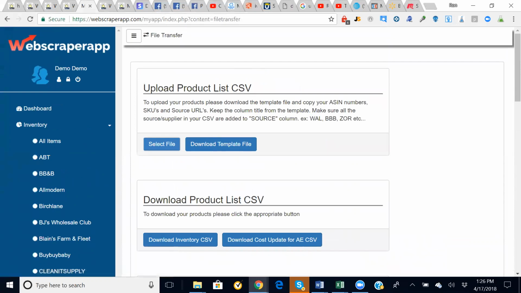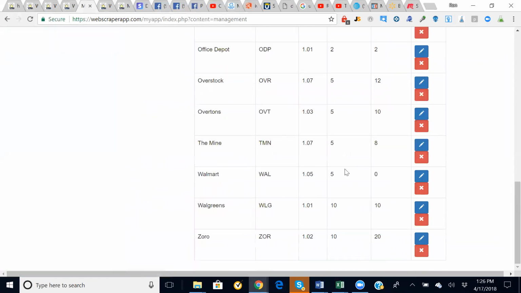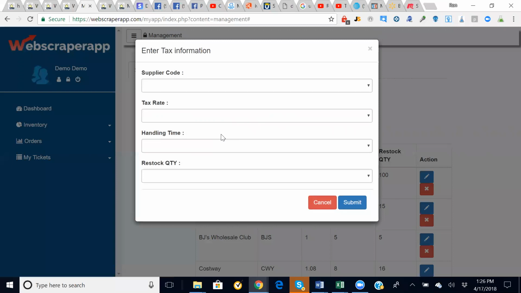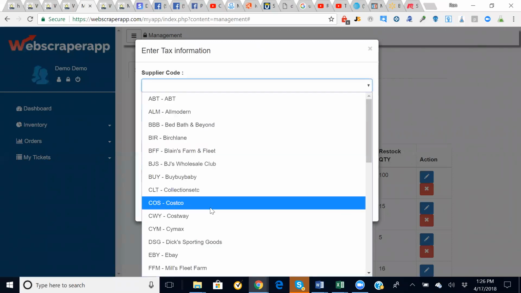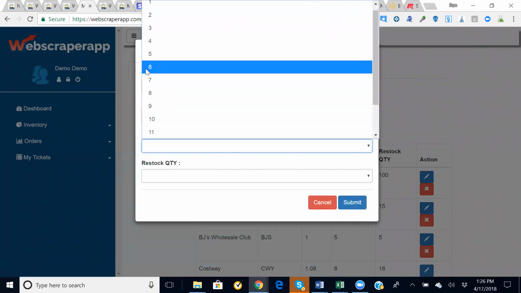Now, a lot of people say to me, hey, Ron, I'm having a problem with this supplier. They're not honoring my items or whatnot. So let's use Walmart as an example. So for Walmart, first of all, here's our supplier table, just so you know. You can add a supplier just by grabbing the supplier you want, Costco, entering the tax rate that you pay at Costco, entering your handling time.